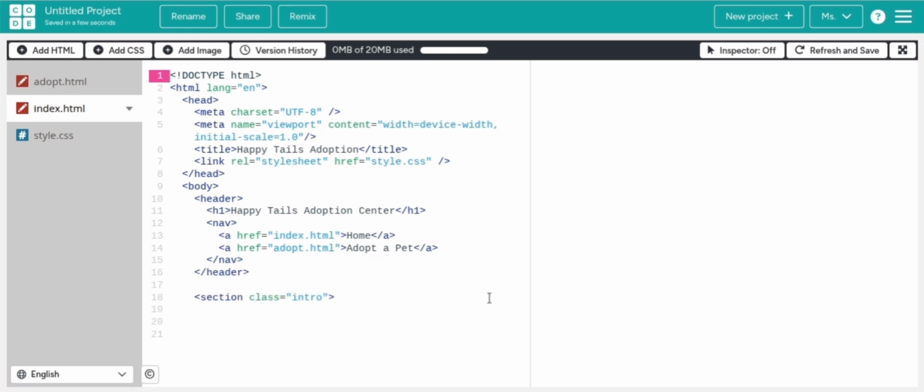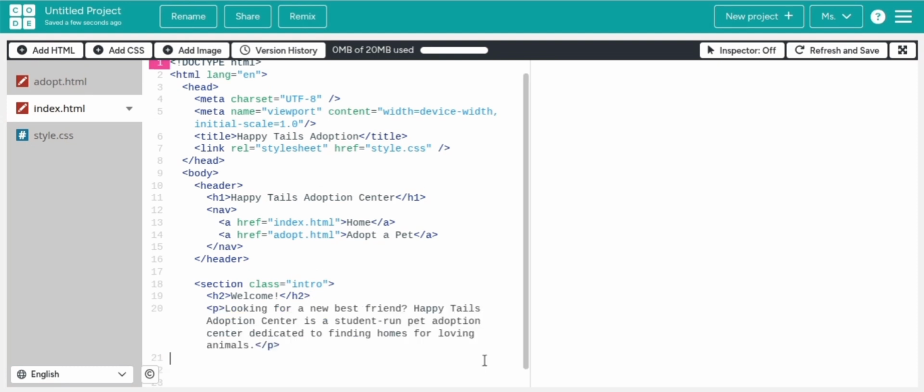Next, we'll build a section class. This section class will be named Intro. For the title of our intro, we'll write Welcome in header 2. Then, we'll write some text under it reading, Looking for a new best friend? Happy Tales Adoption Center is a student-run pet adoption center dedicated to finding homes for loving animals. Then, after that, we'll close off our section.